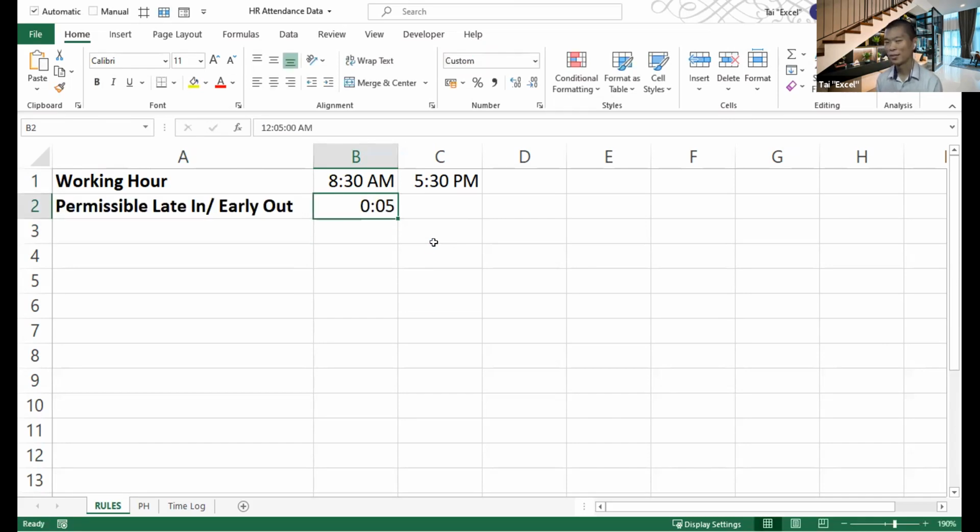It's 5 minutes. You type colon 0:5, it'll become 5 minutes. You need to adjust this one. Just now there's a typo on the file, it becomes 5 hours. Permissible early in or late in or early out, it means the office works start at 8:30. If the person come in late at 8:35, still okay. If the person come in after 8:35, example 8:37 or 8:36, is not good.